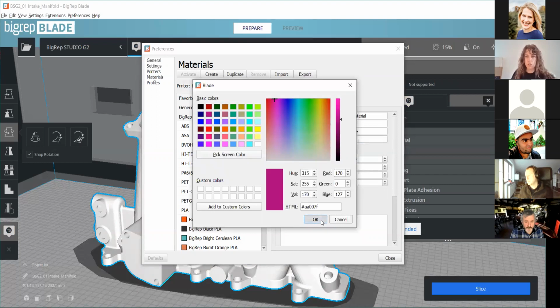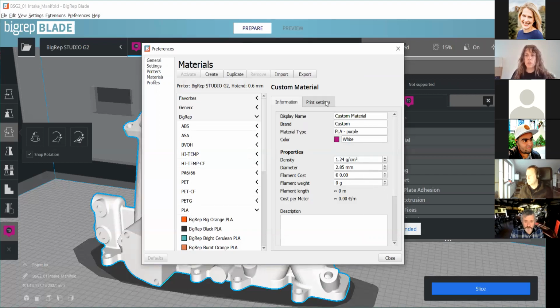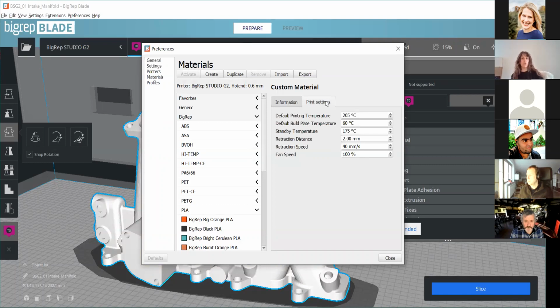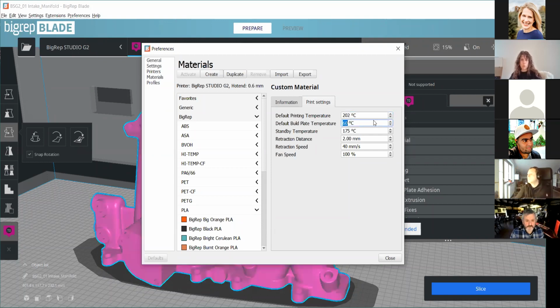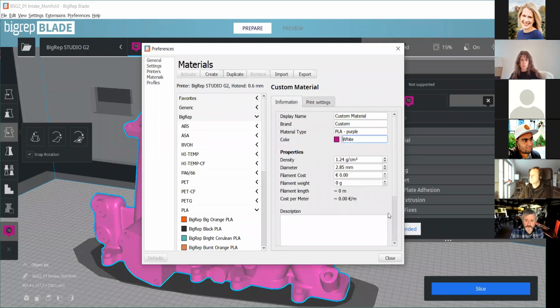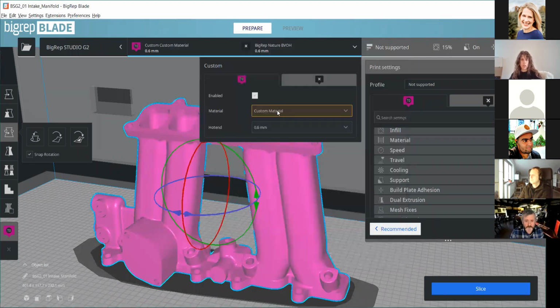That's helpful for you. The problem is the only settings we're able to change are the temperatures and the speed. So in terms of retractions and all of that, you have to do that within this window once you've implemented your material. But say for some reason the default print temperature has to be a little bit less, so it has to be 202 for this particular PLA, and build plate needs to be 65. And then you can hit close. So now you have your custom material.